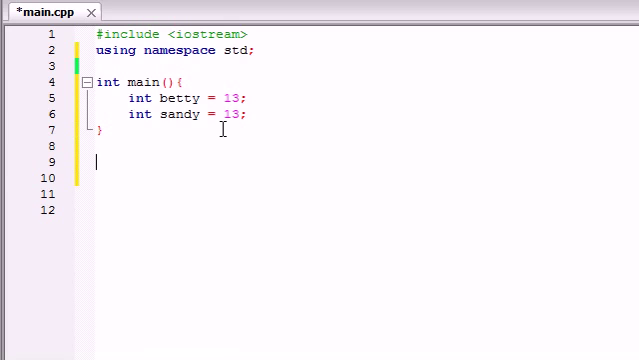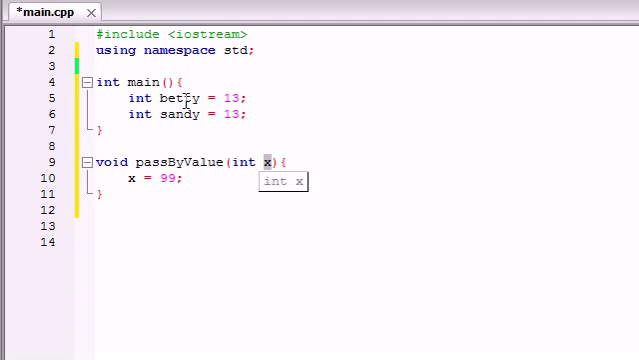So we're going to be needing to create two different functions. First, let's go ahead and create a function that we're familiar with, pass by value. So void pass by value, and let's just create a basic function. It'll take a parameter of one integer, and what we're going to do is take this integer and set it equal to 99. So basically x is a copy of the variable Betty. Then whenever we set x equal to 99, it doesn't set Betty equal to 99, it just sets this copy equal to 99. So that's what's going to happen.